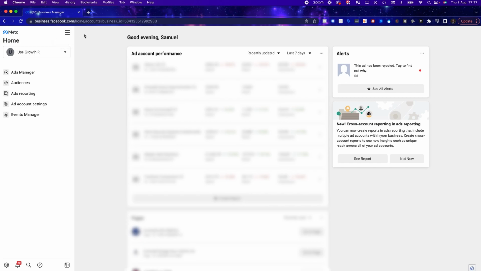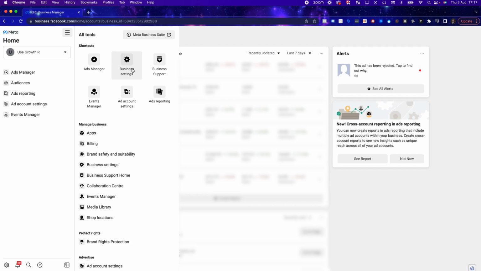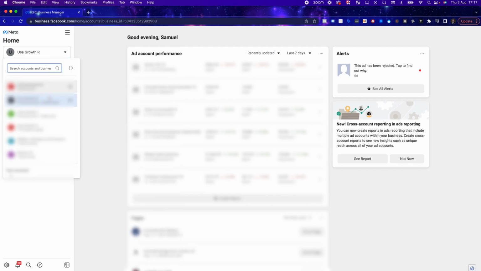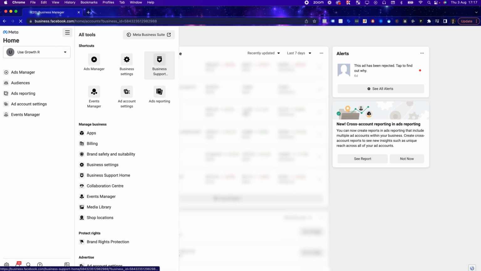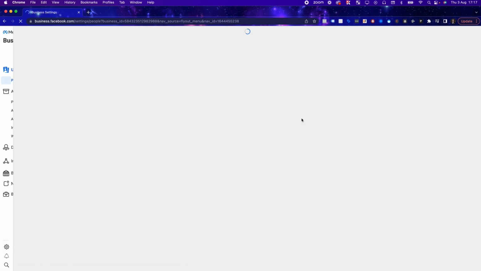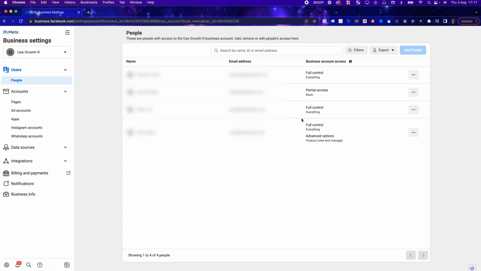So once you're in here, you're going to want to click on business settings. Now, it may give you the option to choose your business account, so you want to click this and make sure you select the right one. But you want to go to business settings. This is where all of your ad accounts, pages, and pixels, which we're going to talk about, will be stored.